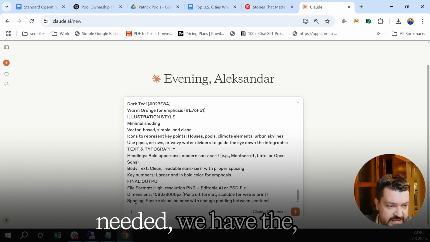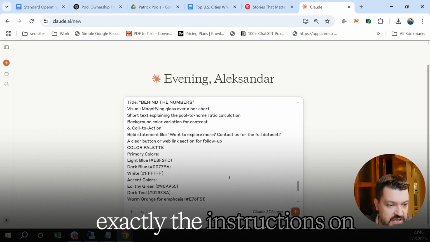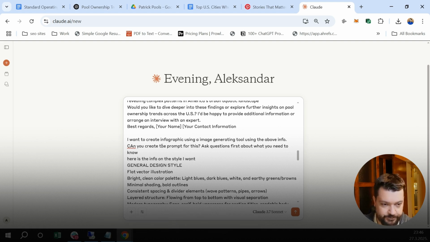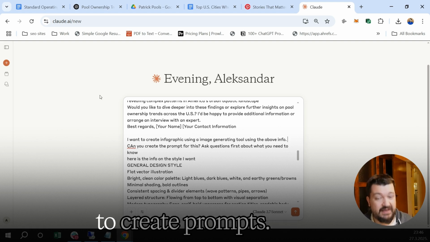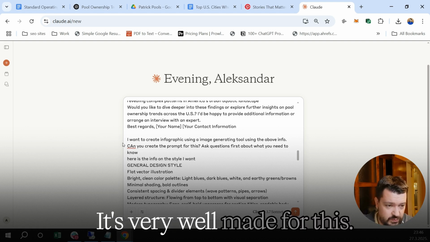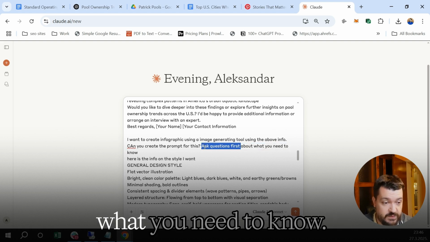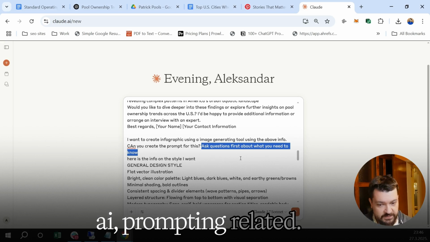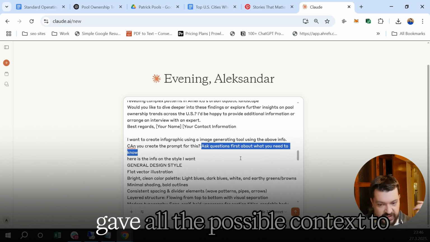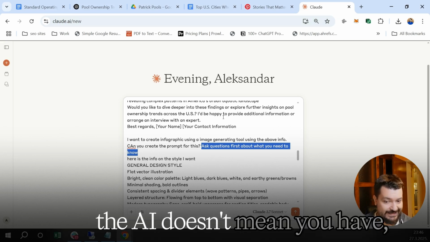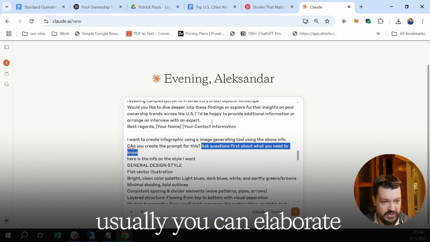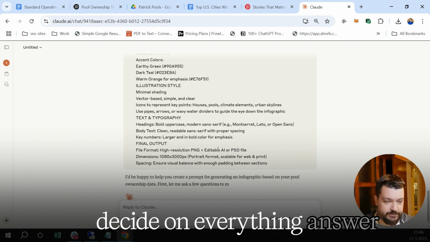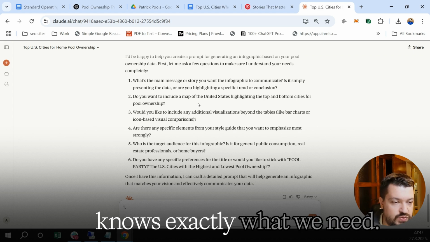So we have the data needed. We have exactly the instructions on how to create the infographic. We send this to our graphic designer. The reason we're using Claude is I like it to create prompts. It's very well made for this. Ask questions first about what you need to know. This is a good tip for anything AI prompting related. Just because you think you gave all the possible context to the AI doesn't mean you have. Usually you can elaborate more and have the AI itself decide on everything. Answer them quickly so the tool knows exactly what we need.